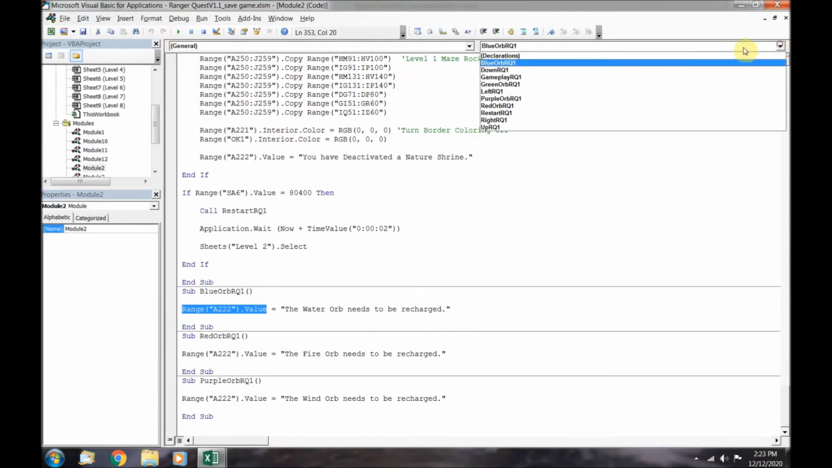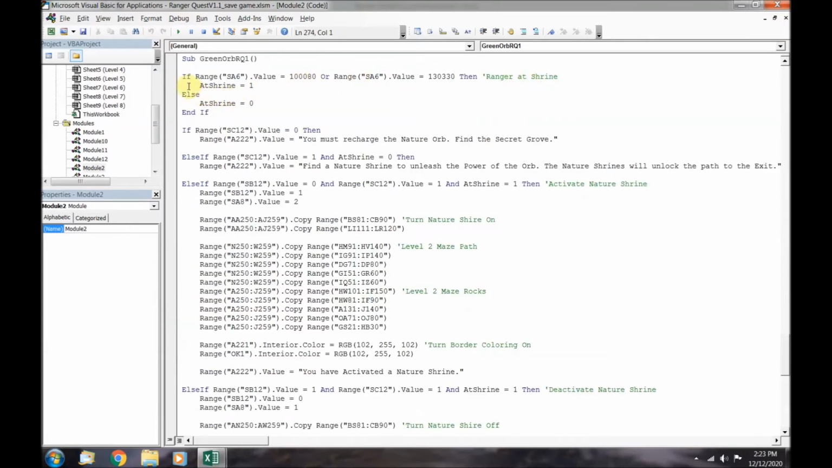Let's walk through the code for the nature orb, which is macro green orb RQ1. So here we have an if statement. If this logical argument is true, then it will perform this statement. If the logical argument is false, then the else statement will be performed. The end if identifies the conclusion of the if statement. But what does all this mean?